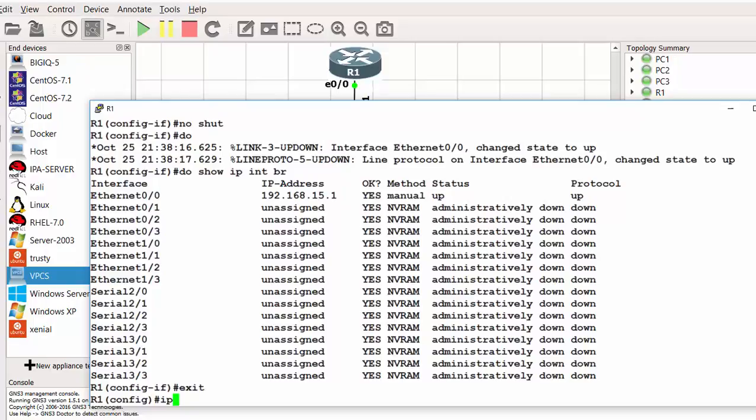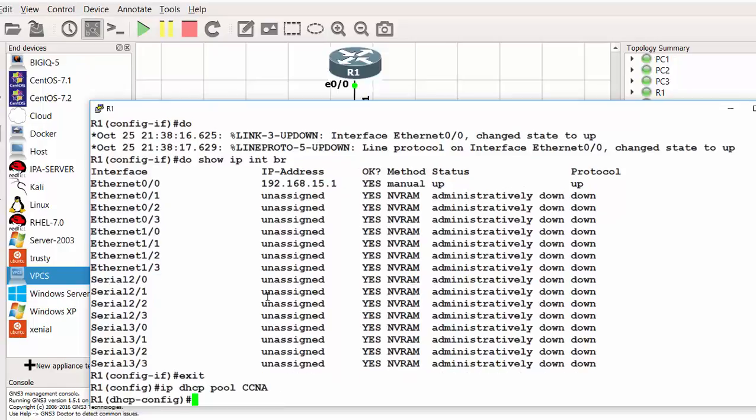So I need to define my DHCP pool. That will be IP DHCP keyword pool. Then I can name my DHCP pool as CCNA. Remember, case sensitivity is not important, but it's recommended to use uppercase for easy troubleshooting. So it's IP DHCP pool CCNA. Press enter. As you can see, I am now in DHCP configuration mode.